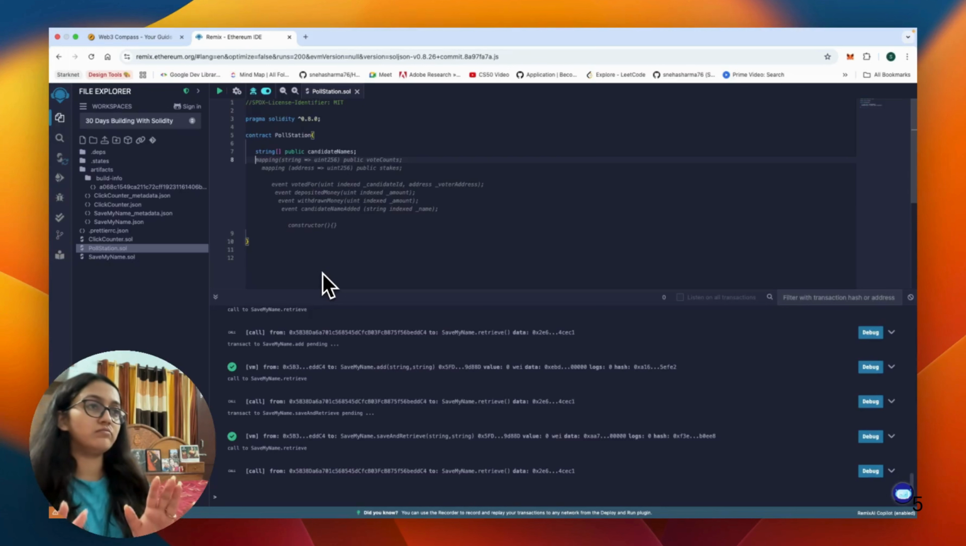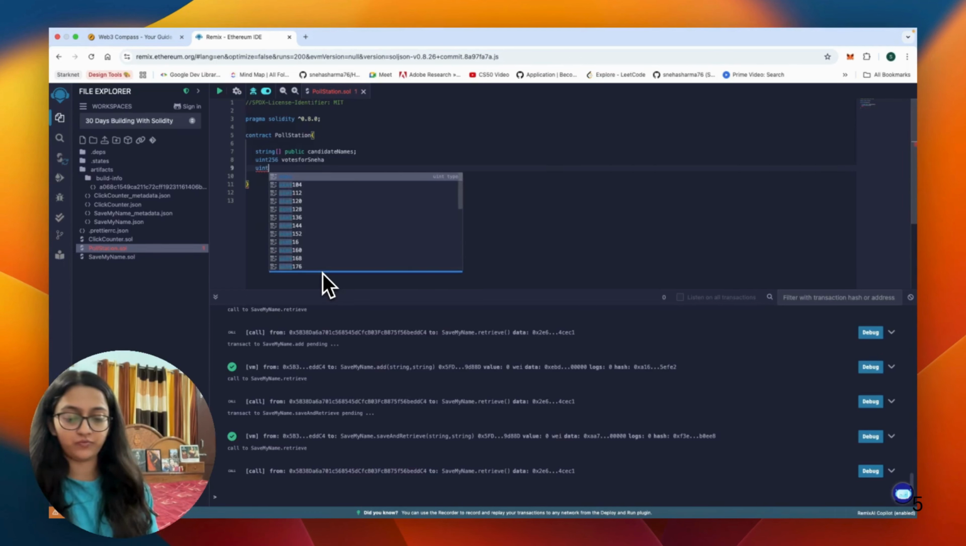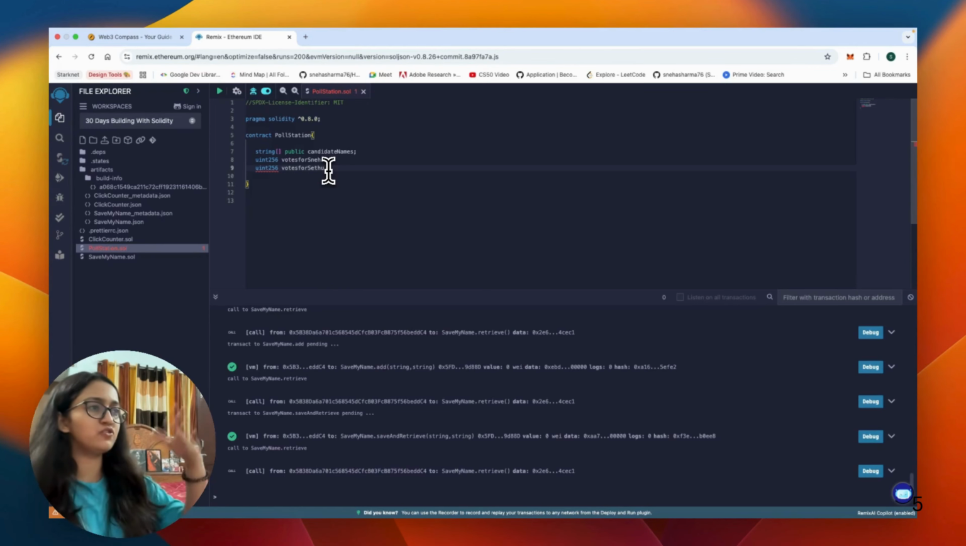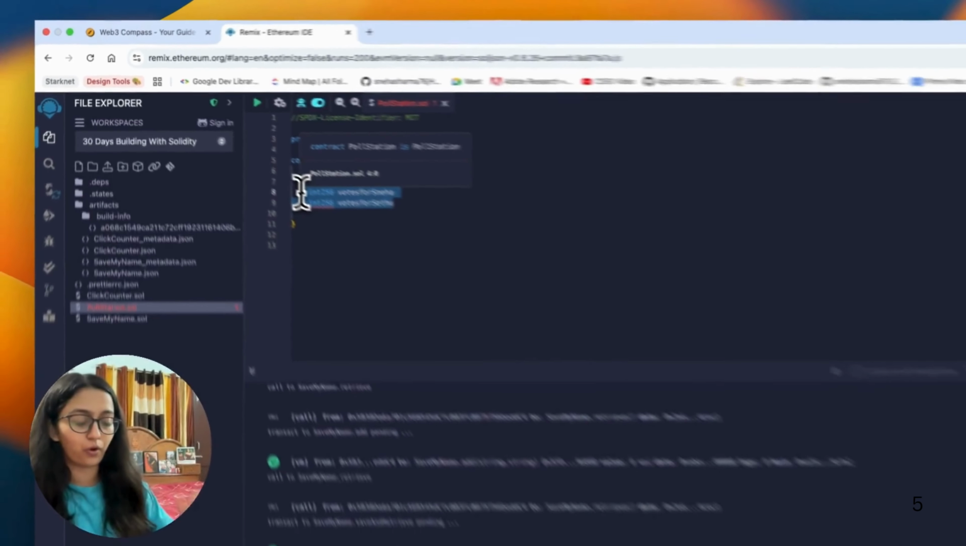Again, the first thought that would come to my mind is, let's just declare an integer that says votes for Sneha, uint256, votes for Setu. Oh my god, my typing has just gone horrible today. Yeah, and then just go about it. But then, hey, wait. We cannot have 20 candidates and just declare integer values for all of them, right?